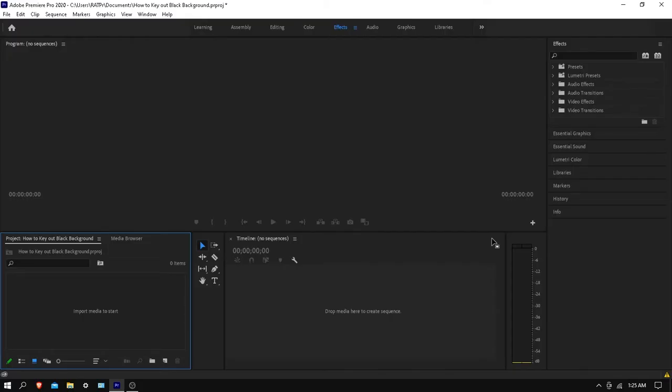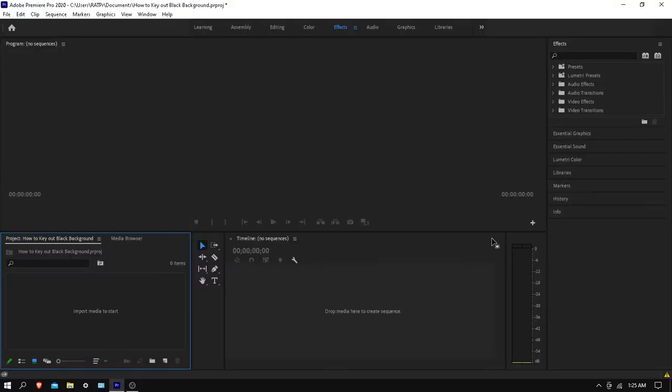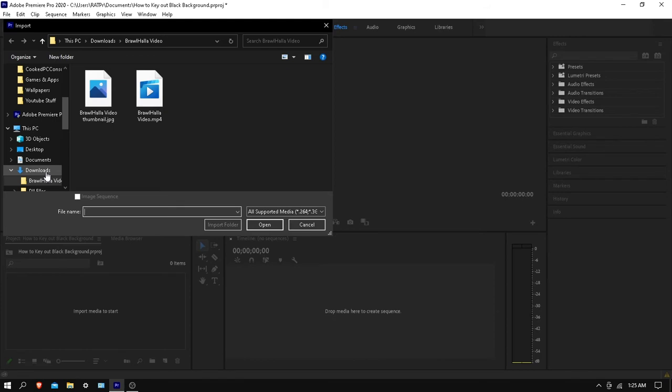Okay, so if you're using Premiere Pro, you already know to just make a new project, and then you'll be here. Or for any video editor, you just make a project and you'll be inside of the main screen where you start editing. So the first thing you want to do is go ahead and find a file that you want to key out, or actually just a video file that you want to put the keyed out GIF or MP4 file on top of.